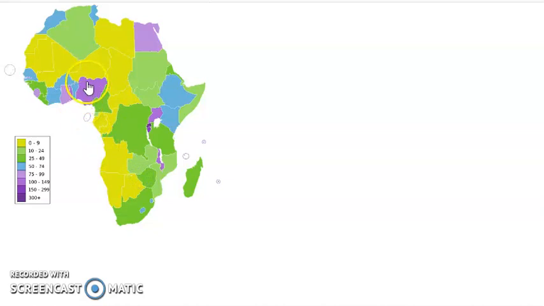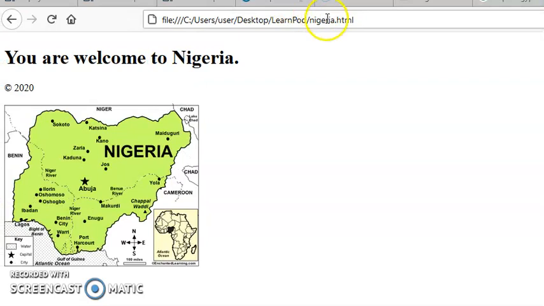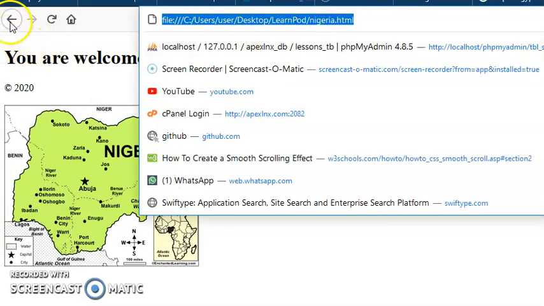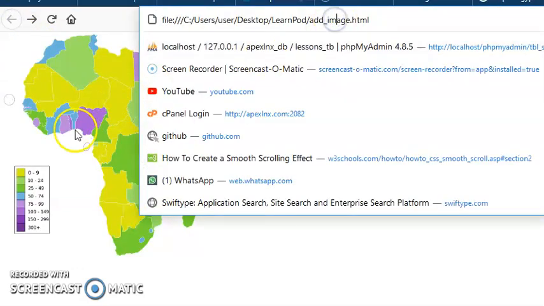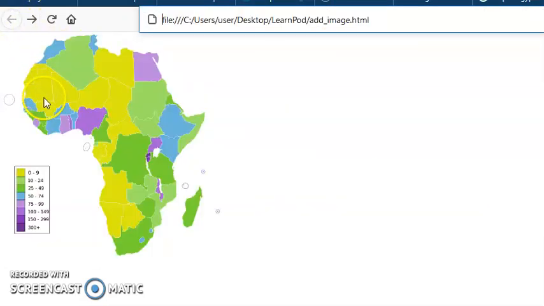It is simply because we are making use of an image map. We define an image and define a coordinate within that image that if we click should take us to a certain link, which in this case is nigeria.html. So if we click back, you see the link changes. If we click on Nigeria, the link changes. How do we get this done? In a moment, we'll see.